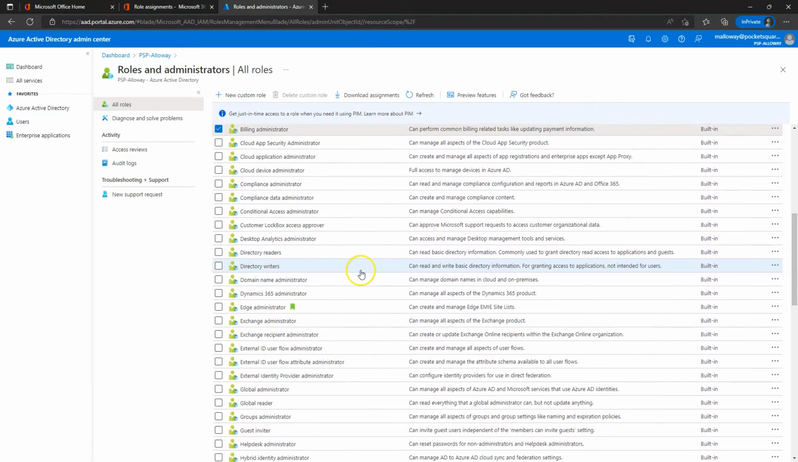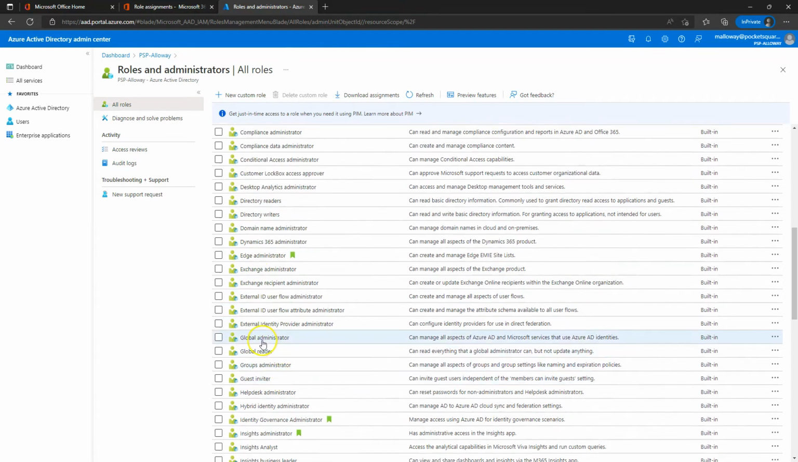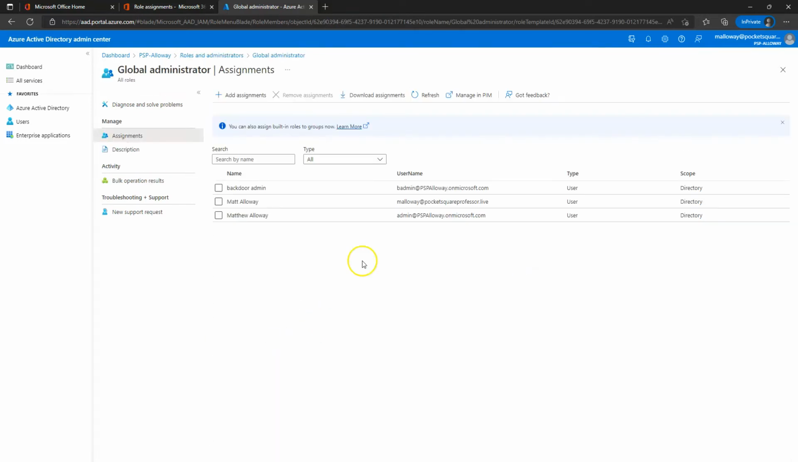But let's go to that one that I showed you here, the Global Administrator. So we have two globals. We have Global Reader and Global Administrator. It can manage all aspects of Azure AD and Microsoft 365 services that use Azure AD. So we'll click on it here, and we can see we have 3 accounts right now that are currently in the assignments. So as you see here, we have 3 users. Yeah, we're technically adhering to Microsoft's best practices, which is fine, but let's look at the description.